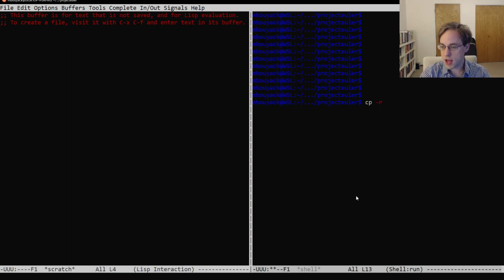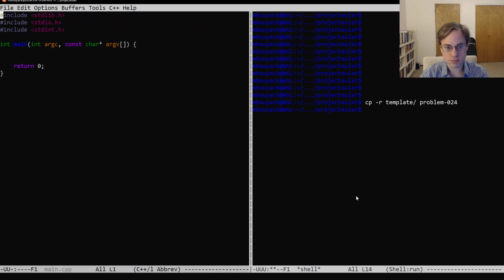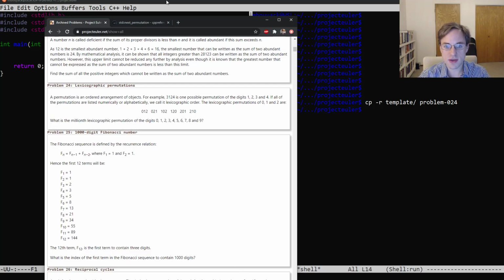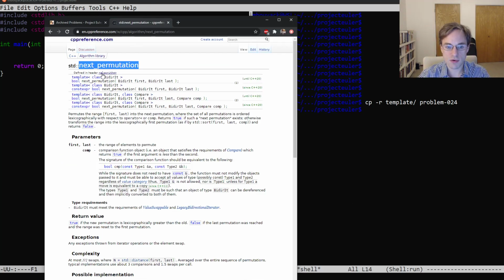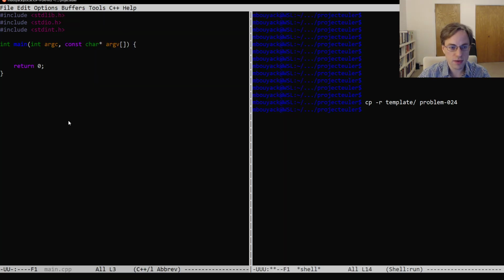As usual, we'll copy our template directory to make our problem directory. And I believe algorithm is the header file we'll need.